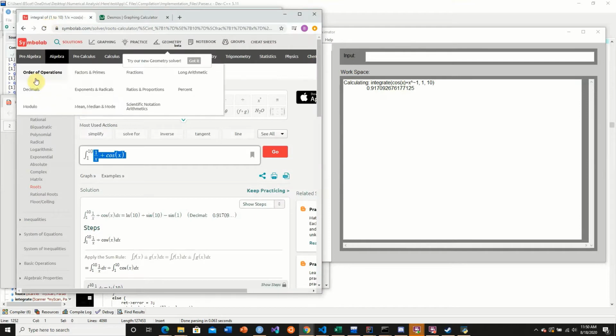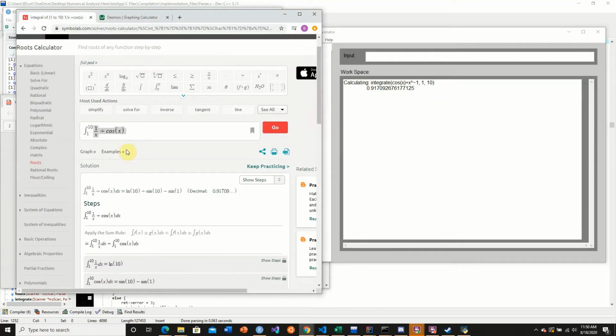And here I'm going to go to Symbolab, which is an online calculator, and here it performs the integral for us, and we have 0.91709 as we can see here.